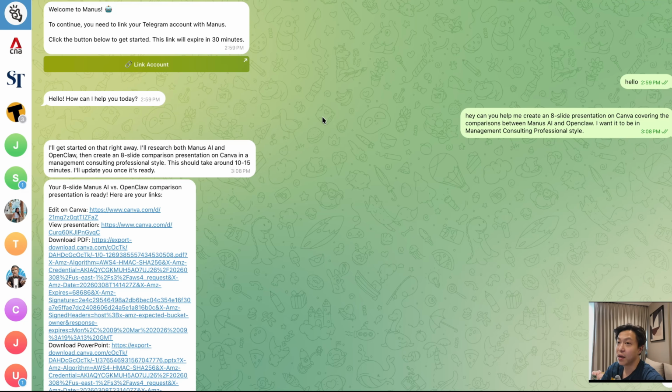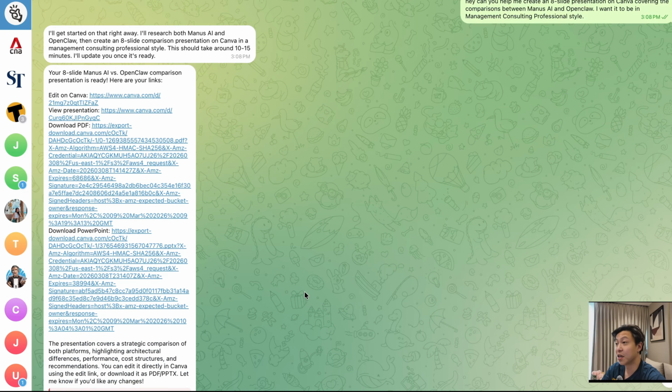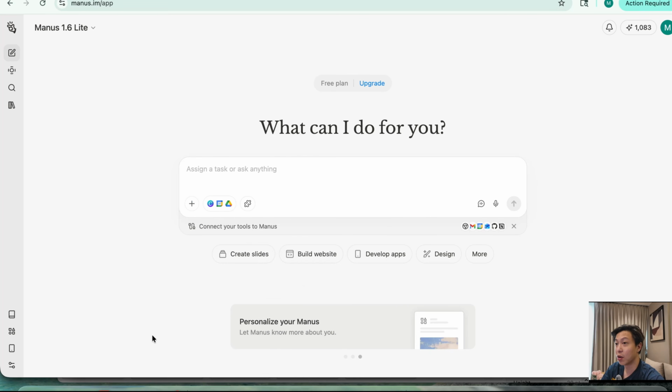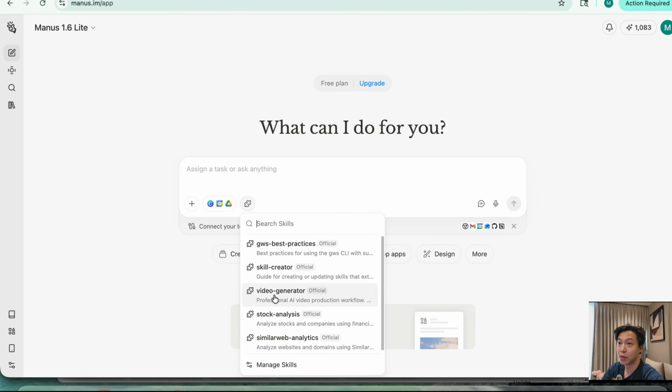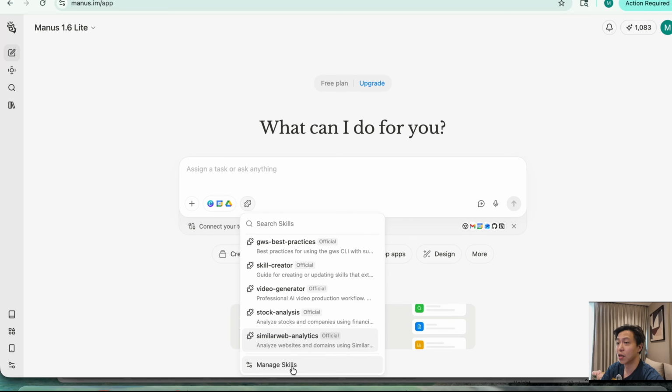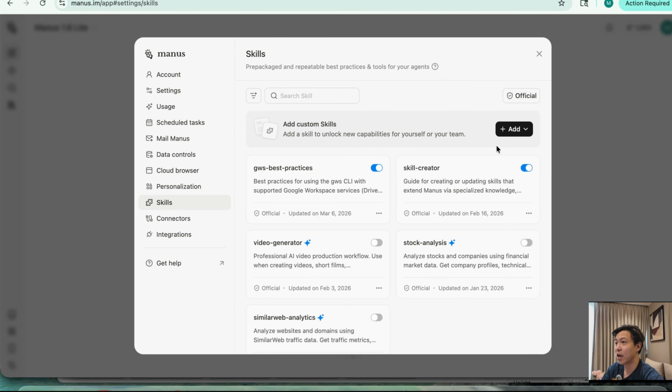Having said that, keep in mind that I'm asking it to do all this task without giving it any skills at all. So similarly with OpenClaw, you can actually add skills onto Manus repository basically. And what you want to do if you want to do that is to go over to this little puzzle sign over here, and then it shows you the current skills that it has. And of course, you can hit manage skills.